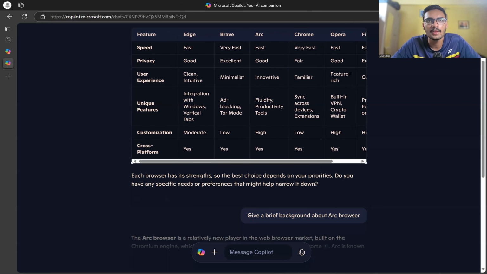So that is that. Unique features: integration with Windows and vertical tabs. And I feel the most unique feature for Edge is integration with Copilot, which makes it very easy for all your AI related things like quick searches. Like I said, Brave's ad blocking and Tor mode are the biggest features, privacy focused. Arc, yeah, fluidity, productivity, and tools, exactly what I talked about when I was talking dedicatedly about Arc.